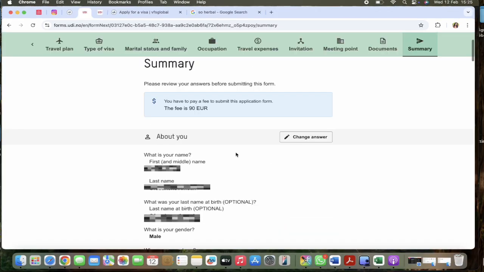Okay, so guys, now we are on the last page, which is the summary. Here it says please review your answers before submitting this form. Beneath it also says you have to pay a fee to submit this application form. The fee is 90 euros. So you have to do the conversion yourself with the current exchange rate whenever you're doing it.